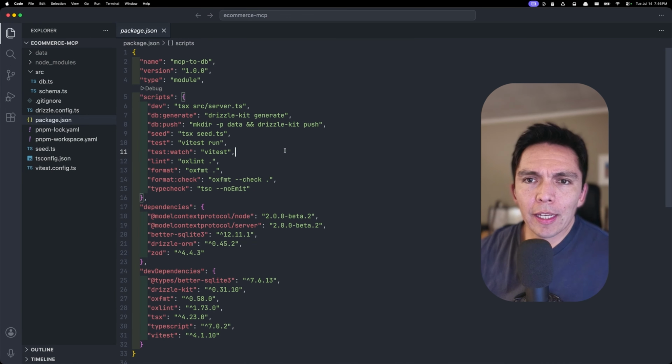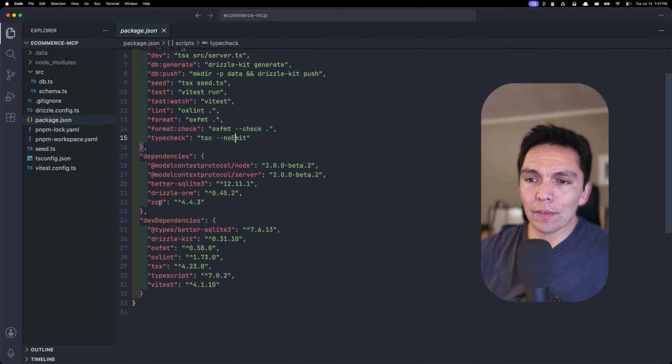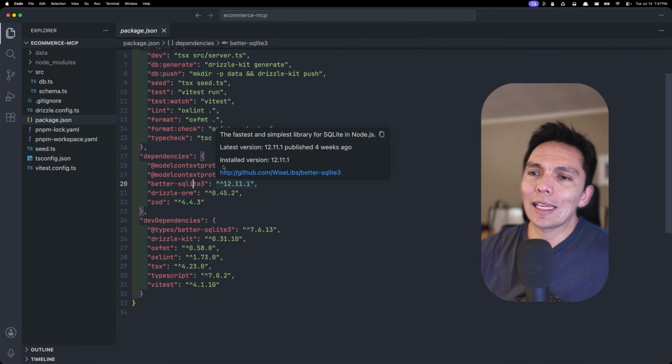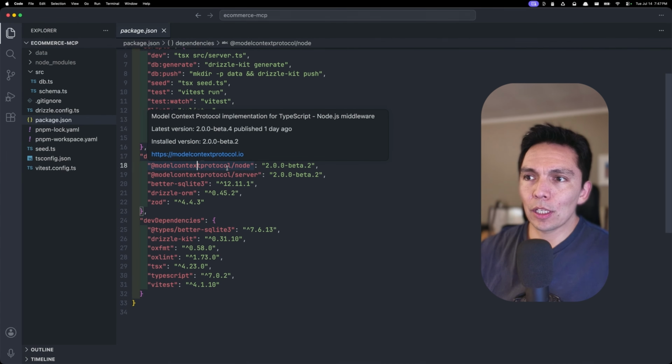So in this project, I have a simple database that represents an e-commerce with a users table, products, orders, order items. It is non-relevant for our example. I just wanted to show you what we have as a setup. In the package.json, we have a few utilities for generating migrations, linting, formatting, type check. In the dependencies, we have Zod, Drizzle, SQLite, and the Model Context Protocol official packages for implementations of the Node.js middleware, and a server package.